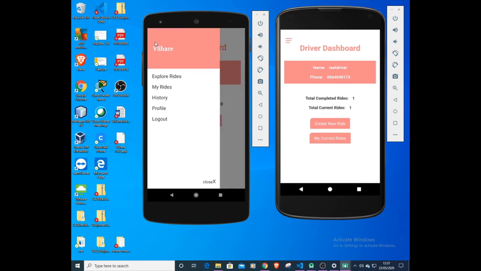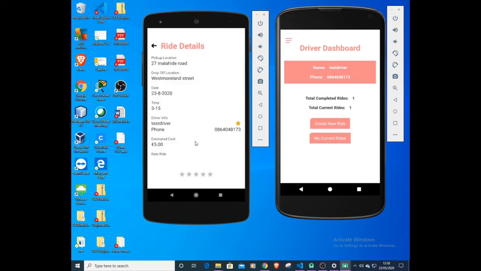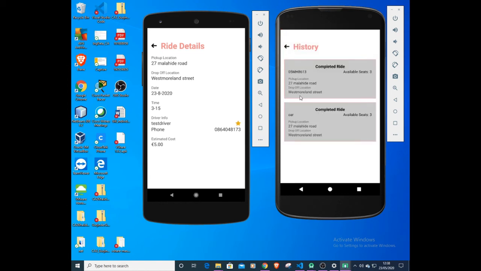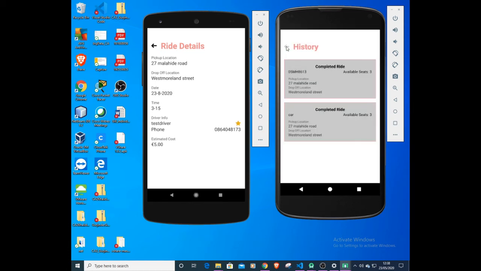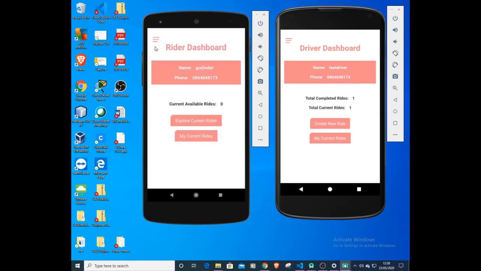And if we check the history here, it will show you this is the car and you can get all the information, and you can give the rating from here. On the other side as well, if you go to the history, you see this is the recently completed ride. You can see all your details in this one. That's how this app is working for the moment.